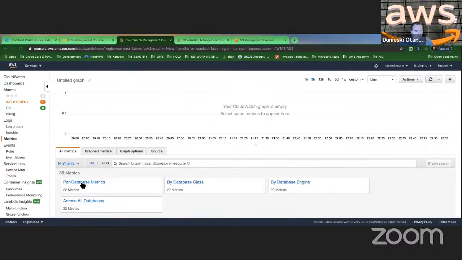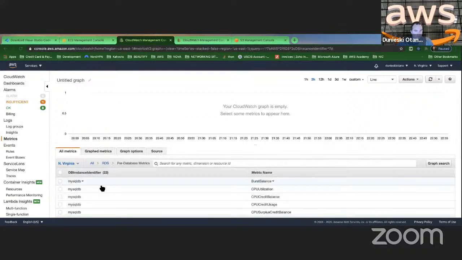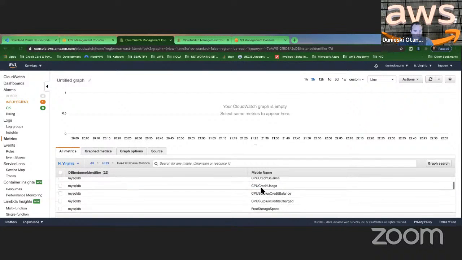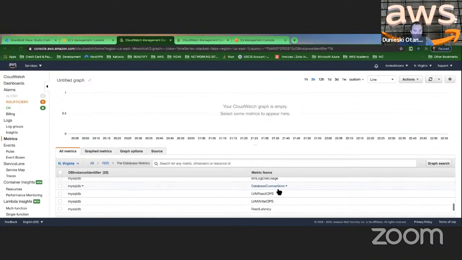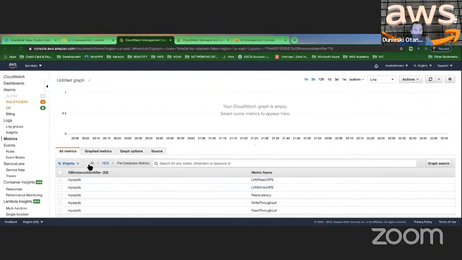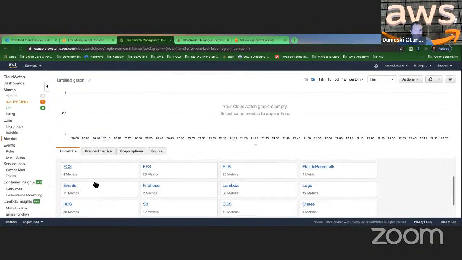Then we're gonna have per database metrics. Then we're gonna have CPU utilization. We're gonna have database connections, you see? But you don't have any bucket, in S3 bucket, you don't have that, the number of bytes. It doesn't make sense, right?